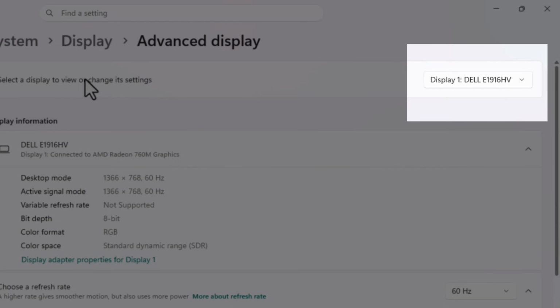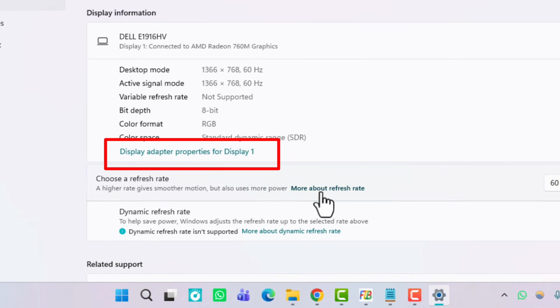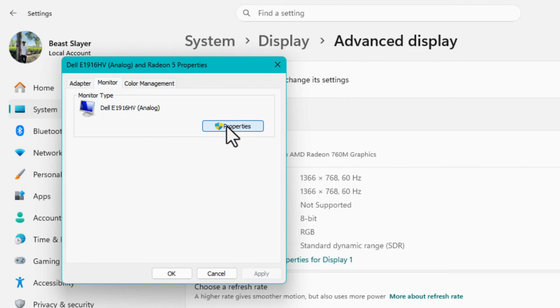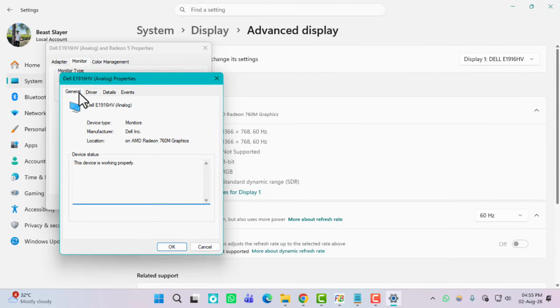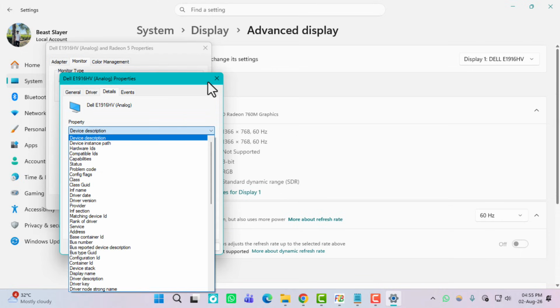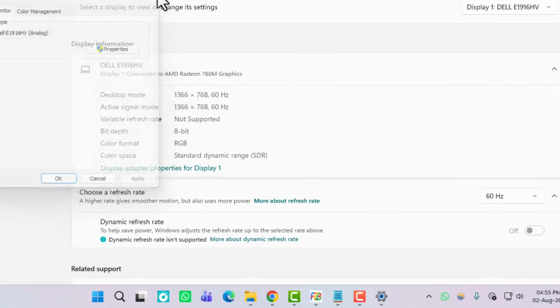Click the drop down arrow and select the specific display that's having the issue. Then click on display adapter properties for display. When the new window opens, click on the monitor tab. If you have the monitor option, change the refresh rate here. Select the highest available refresh rate. After selecting it, click apply, then OK.